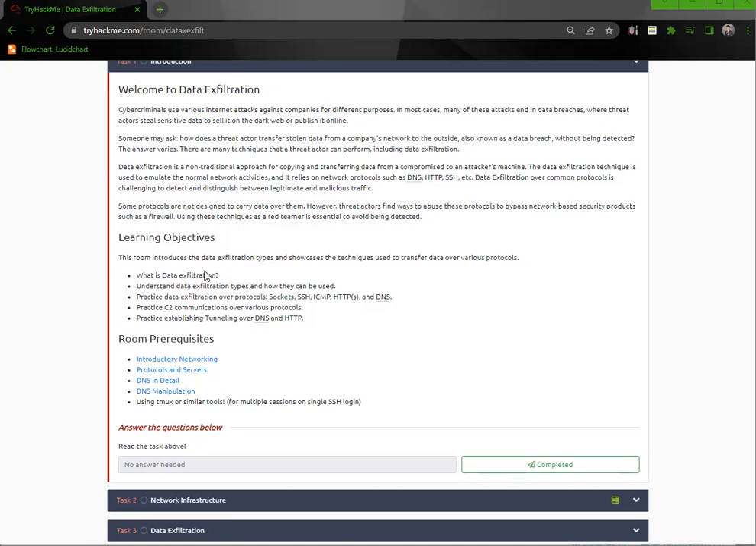The data exfiltration technique is used to emulate normal network activities, and it relies on network protocols such as DNS, HTTP, SSH, etc. Data exfiltration over common protocols is challenging to detect and distinguish between legitimate and malicious traffic. Some protocols are not designed to carry data over them. However, threat actors find ways to abuse these protocols to bypass network-based security products, such as firewalls. Using these techniques as a red teamer is essential to avoid being detected.